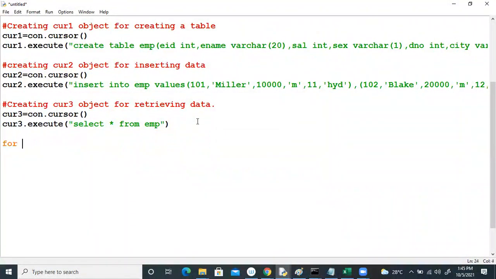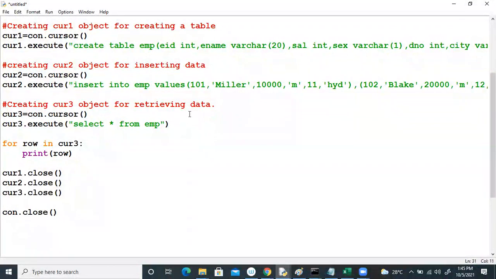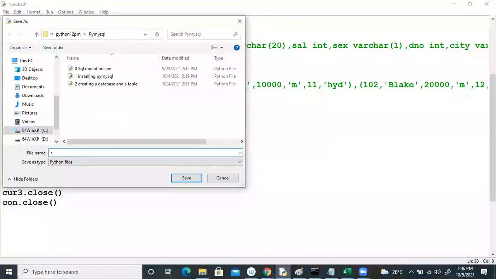For row in cursor3, print row. Cur1 dot close. What is it? Next.